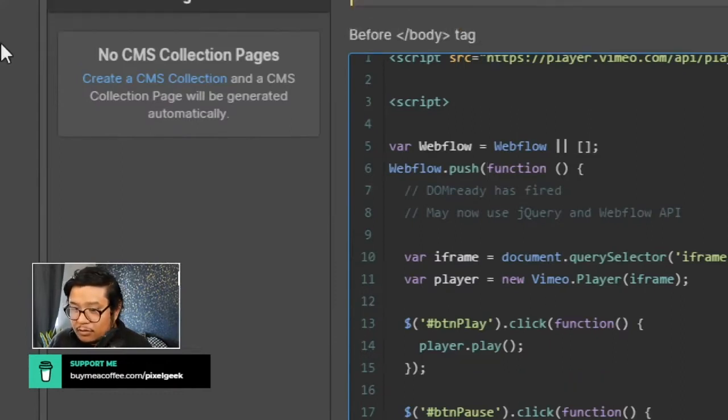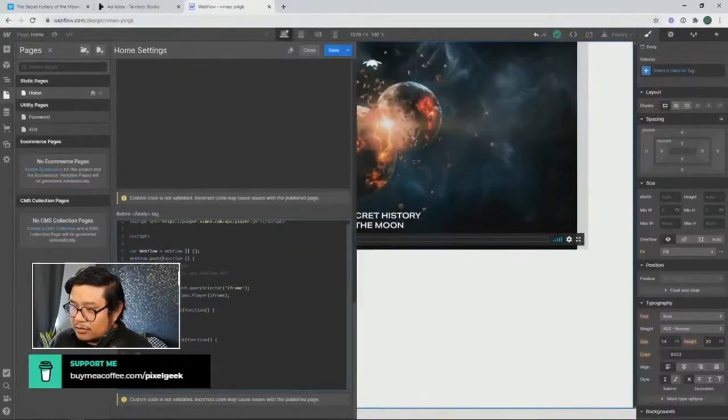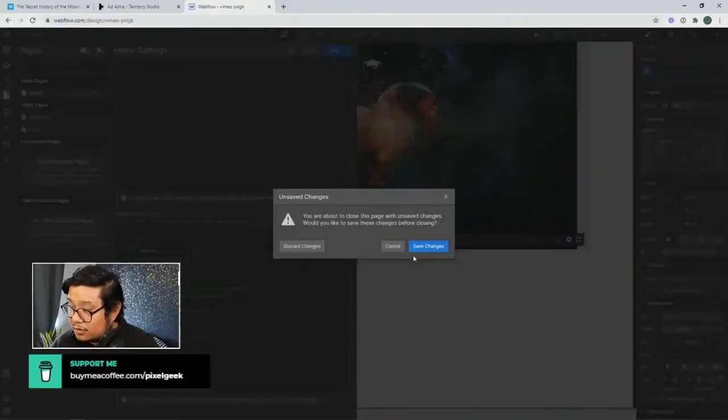Play the video. There we go. So play the video. And then if I click on pause the video. All right. And at the end, you'll be able to clone this project.